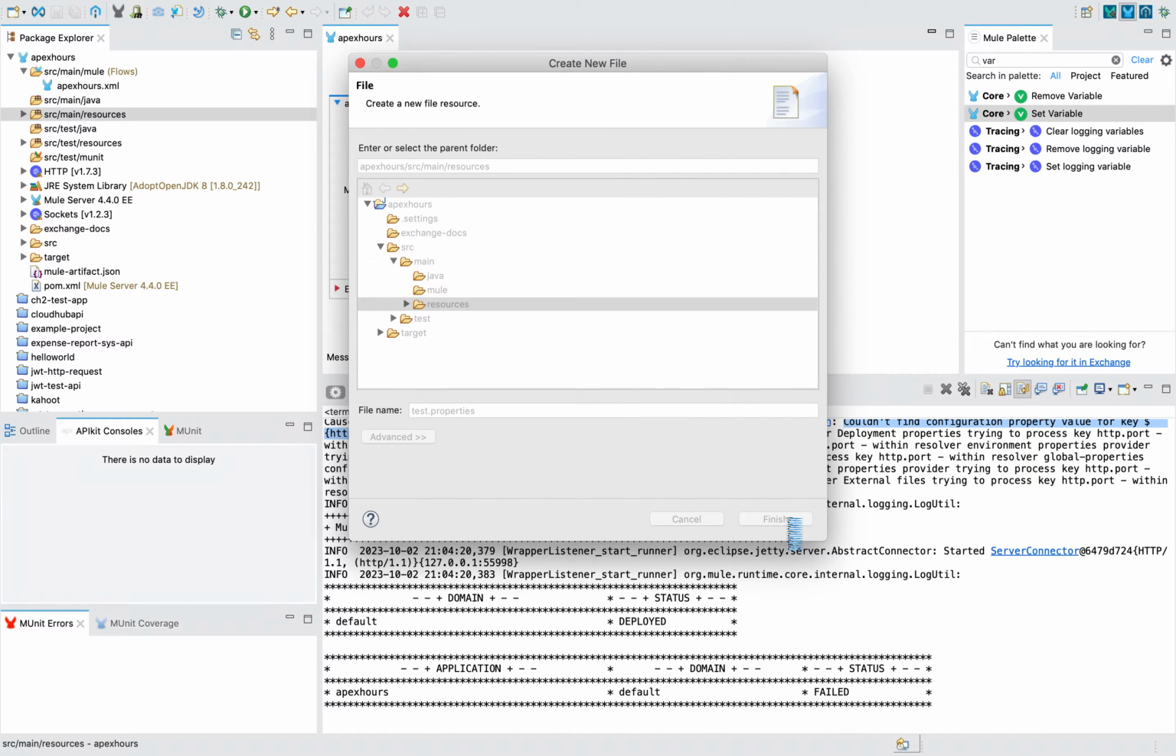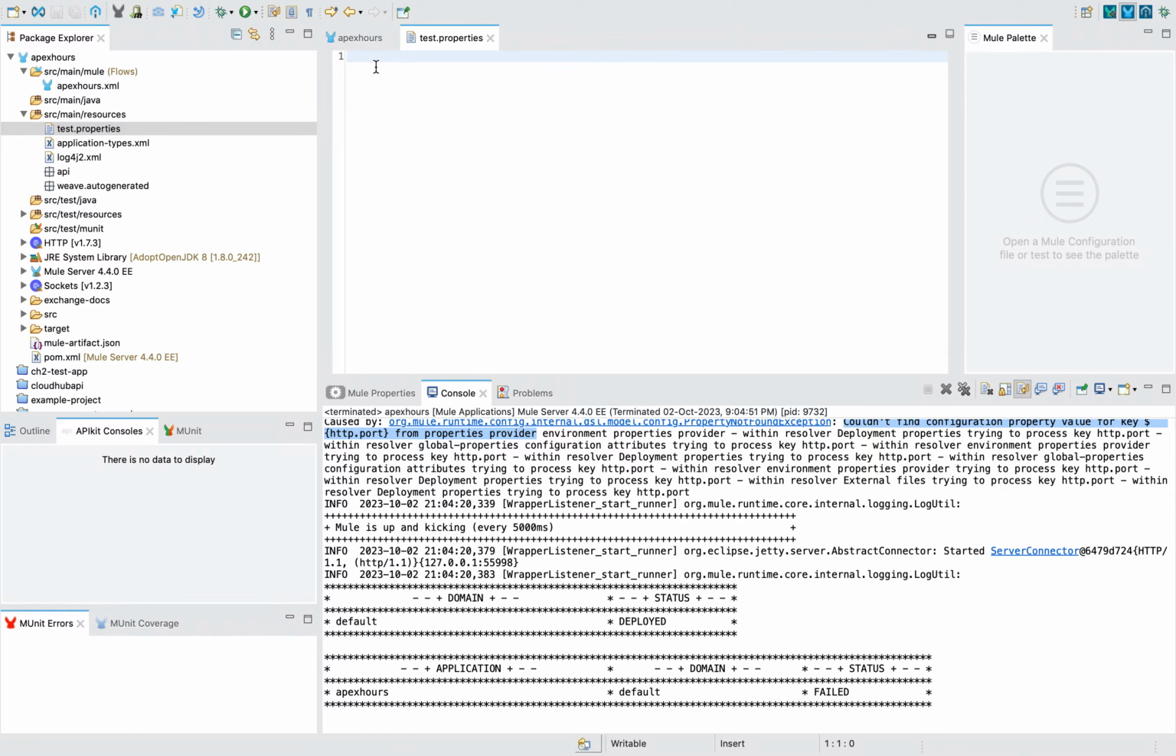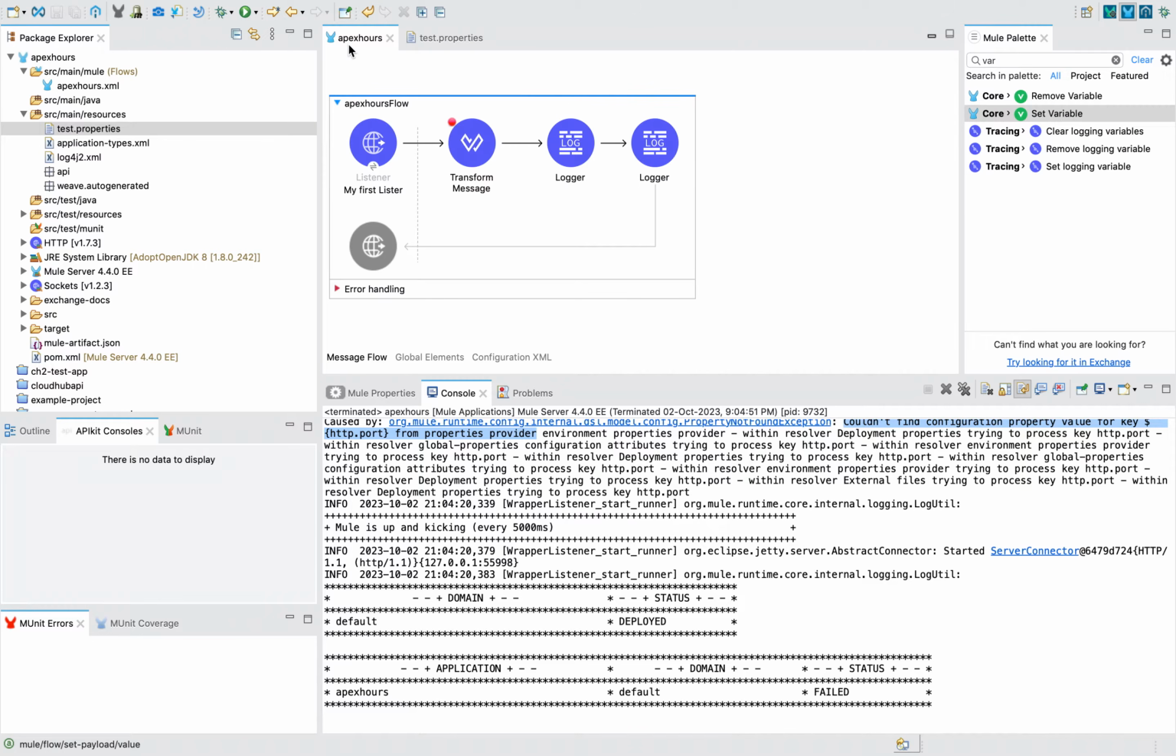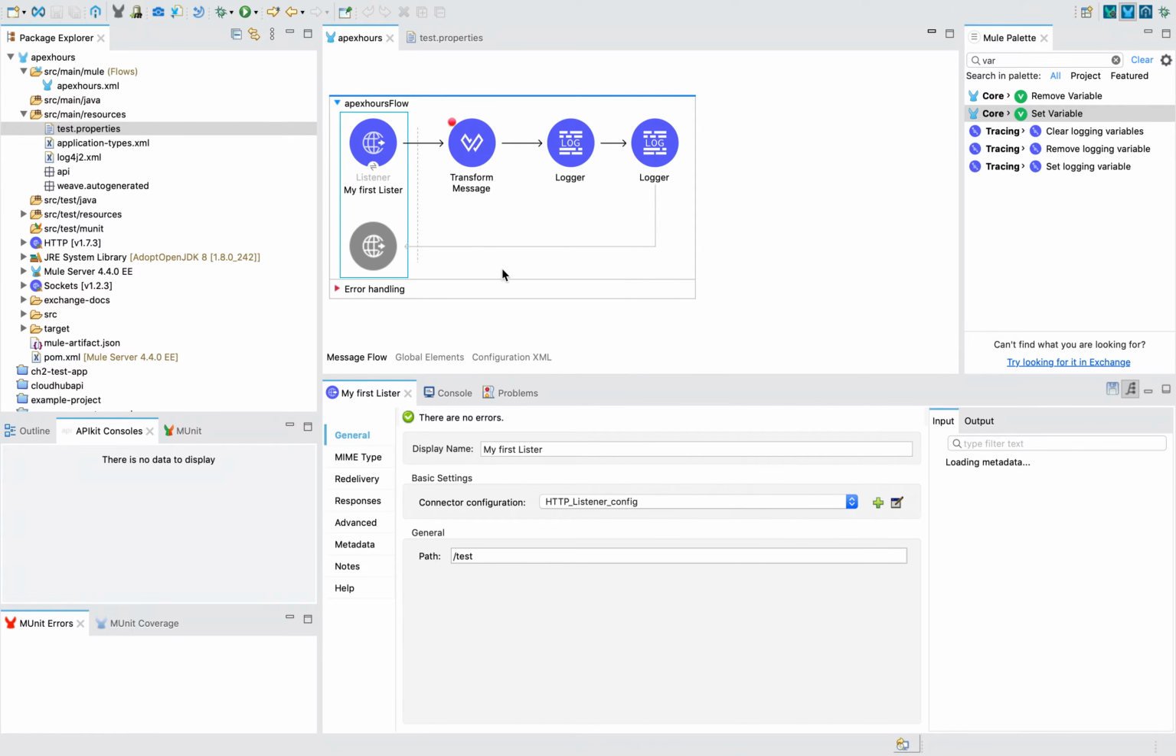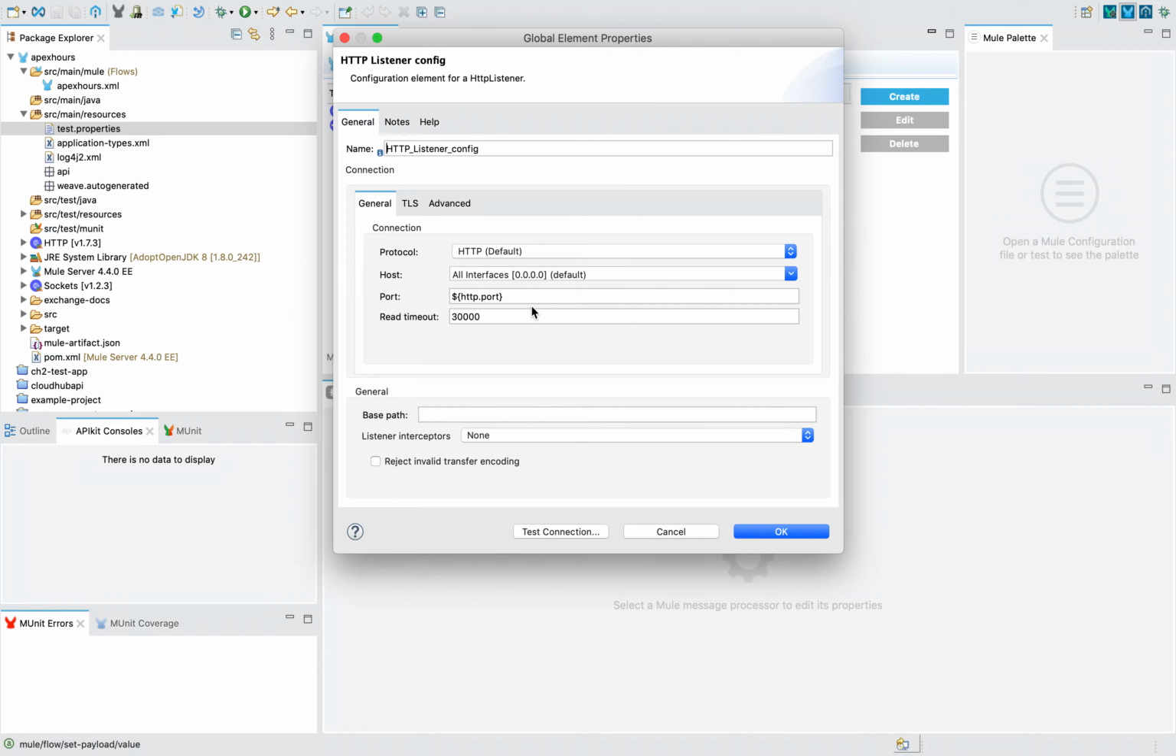Create the file. Now here you have to define http.port colon 8081. Save it. So this is how you have to define the value of http.port. Earlier we used 8081 directly here by hard coding the value, correct? Now we are not doing that.